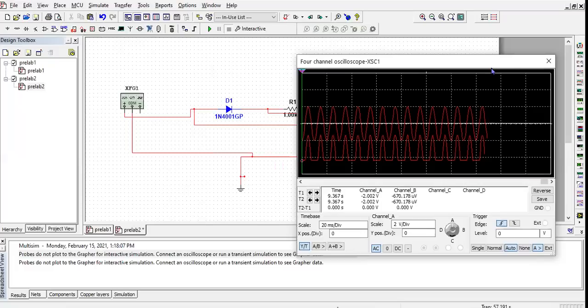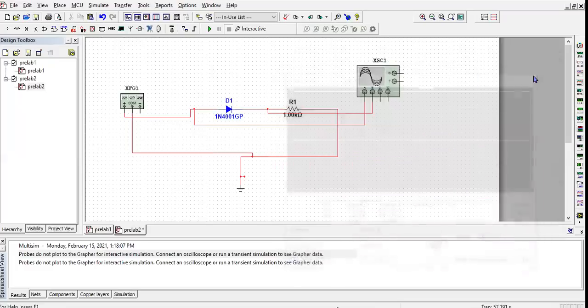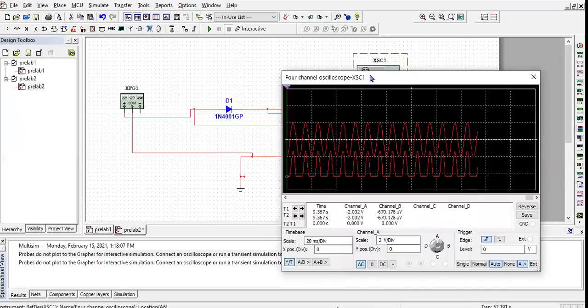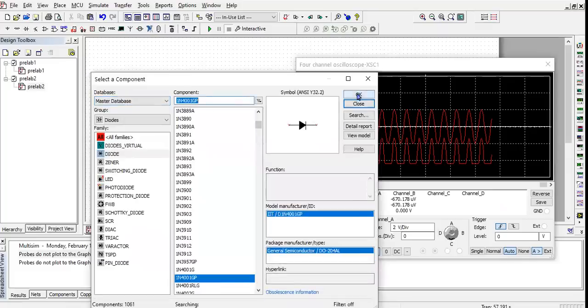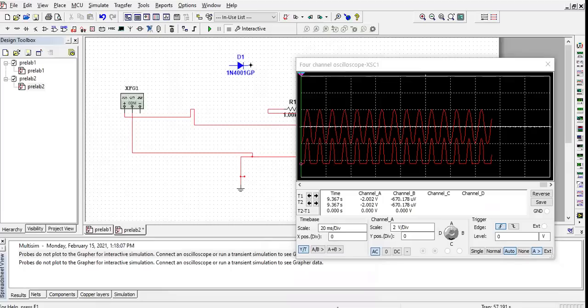I will try to investigate further how this can be fixed. But this thing is clear, how we can use multiple AC sources and what we can do to change the output with respect to half wave rectification and full wave rectification. Now, if I remove this diode and place another one in the opposite configuration, then what will happen?